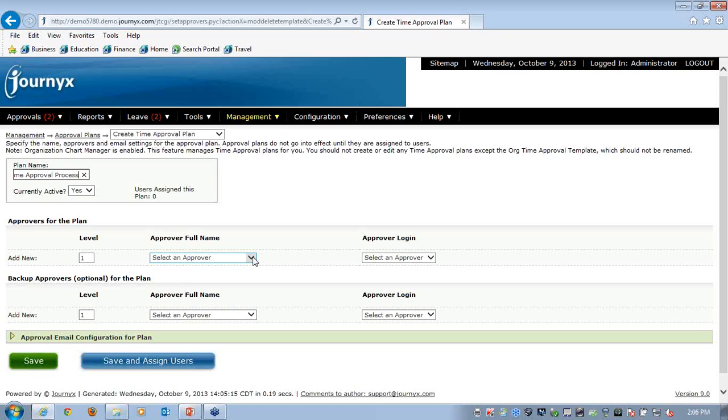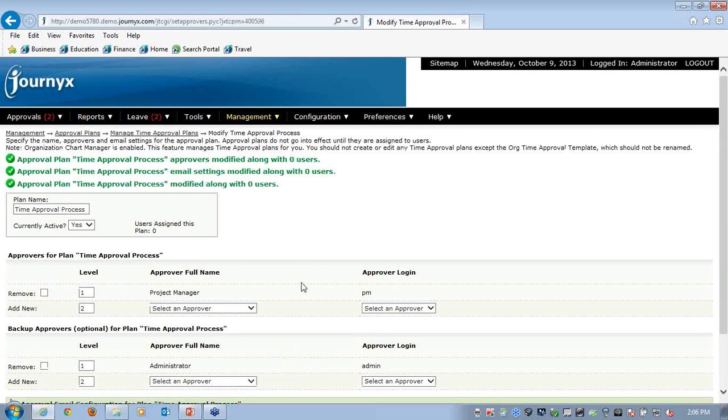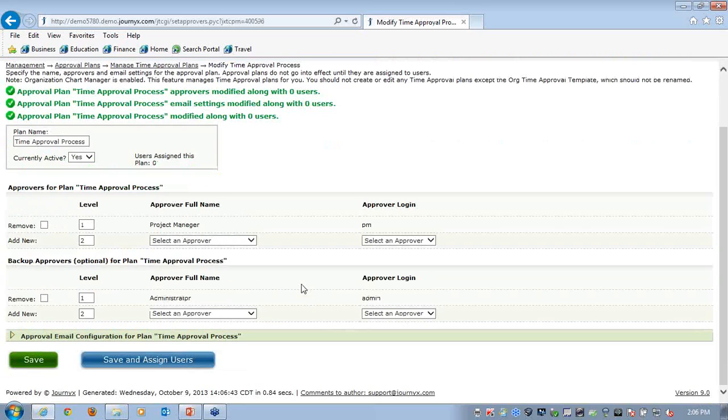Anybody who has a manager authority or higher has the ability to approve timesheets, and so you'll see those people listed out here in this approver full name section. So if I picked project manager as the approver for this particular approval plan, within each level I also have the ability to set a backup approver. And what that means is if, let's say, project manager was out on vacation, you could have their backup approver come in and approve that timesheet on their behalf. And then I can hit the Save button, and that basically creates the approval plan.